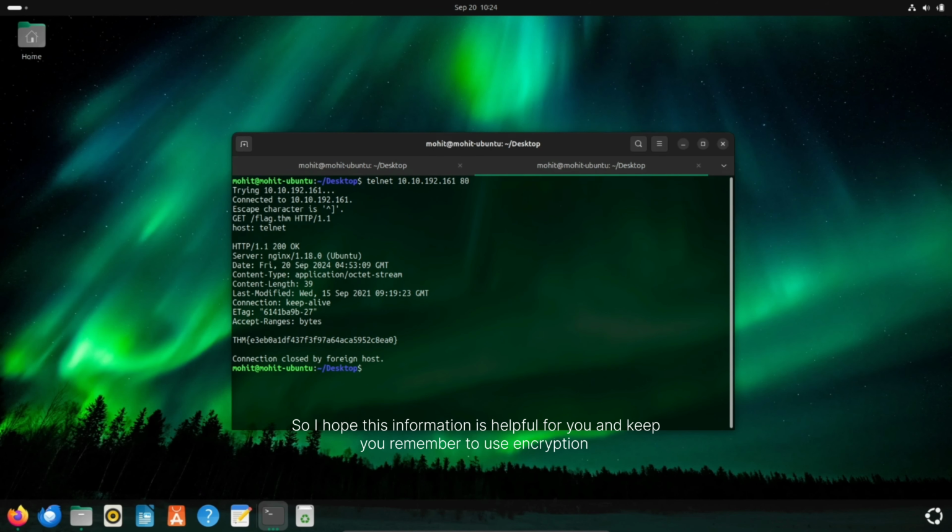I hope this information is helpful for you. Remember to use encrypted, secure connections like SSH over Telnet, and use Telnet responsibly and with the permission of the target system.